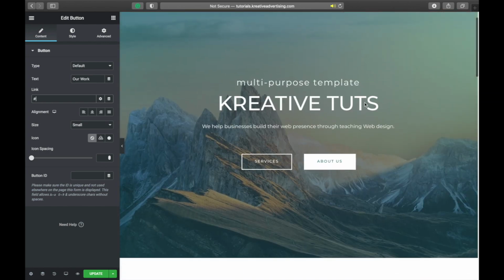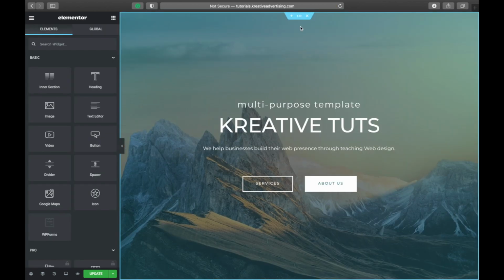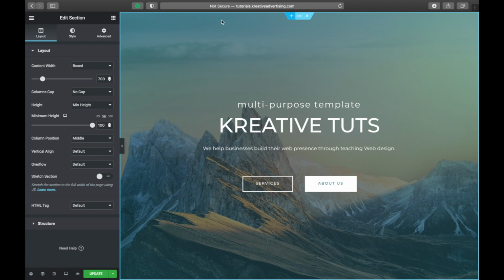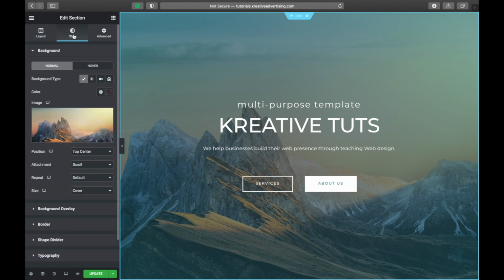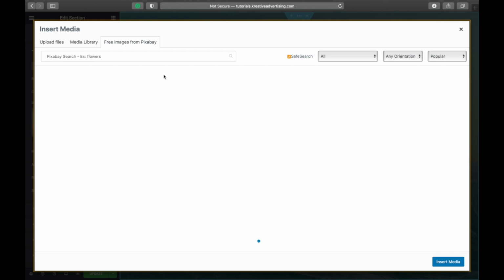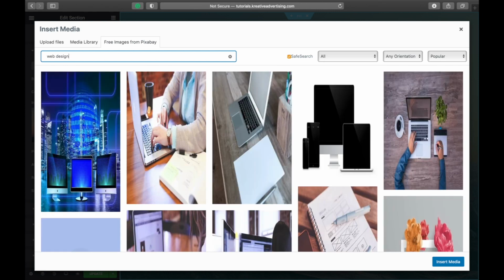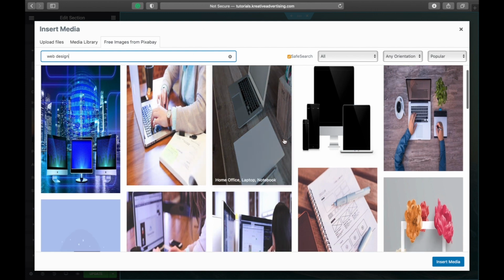So right now, we're going to edit the background of this particular section. Click in the middle, then go to Style, and then choose Image. We'll first get our photos from a stock site called Pixabay. Then we'll type something connected to what we do. Right here, I've typed web design. Takes a bit of time. We'll then look for an appropriate image.